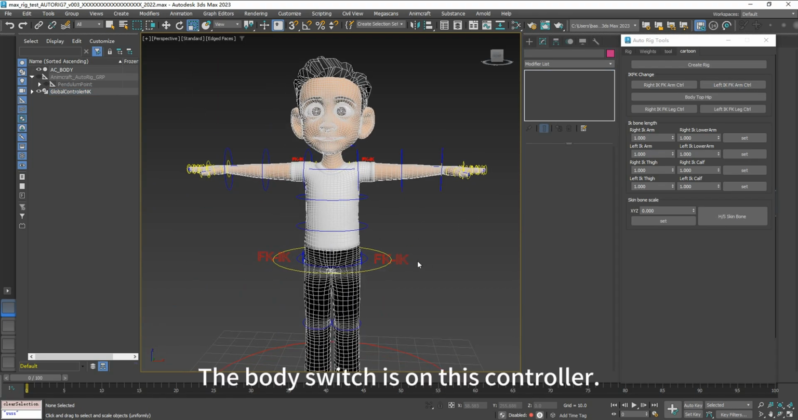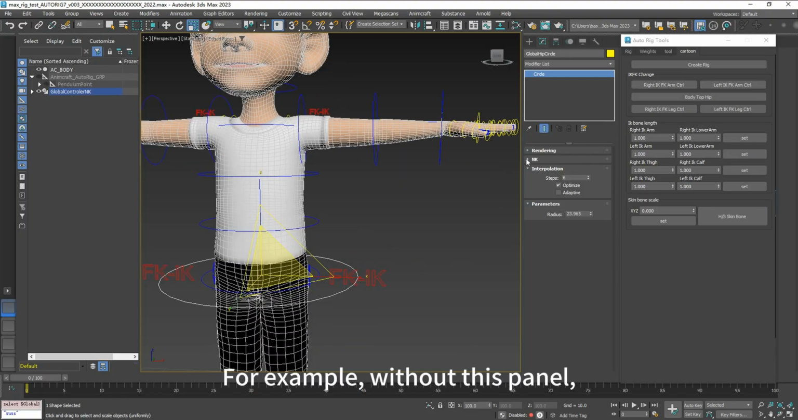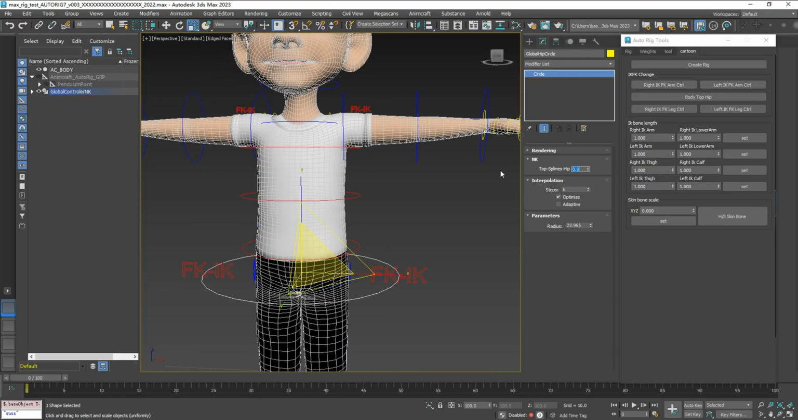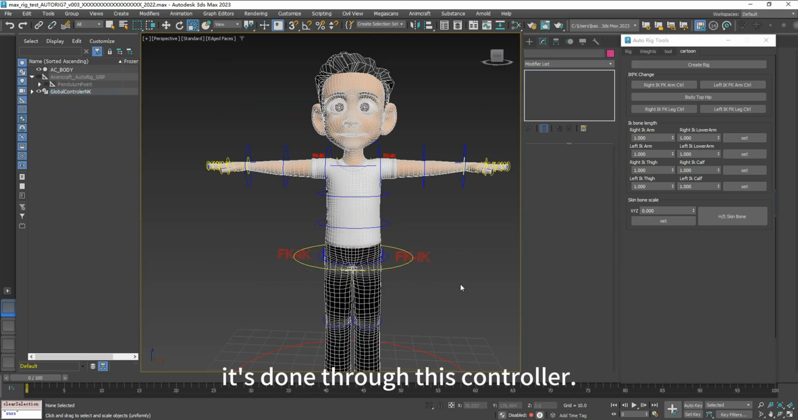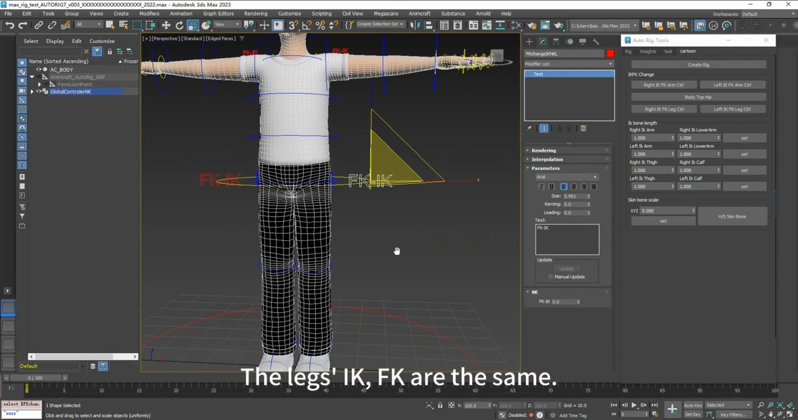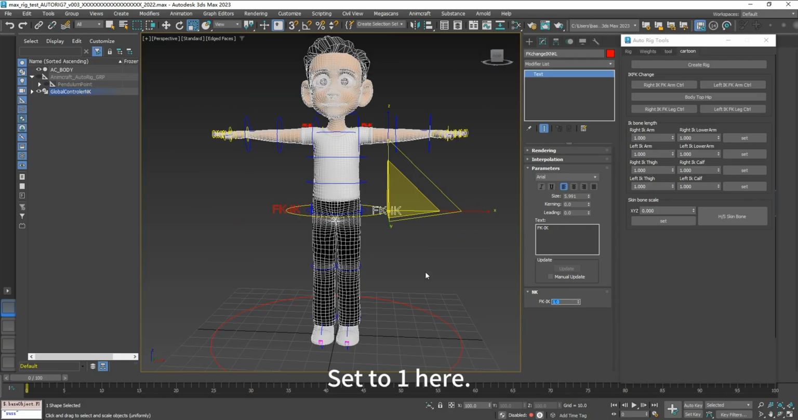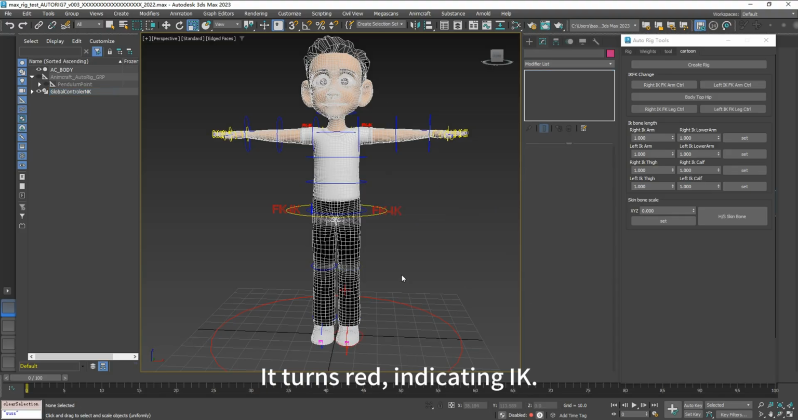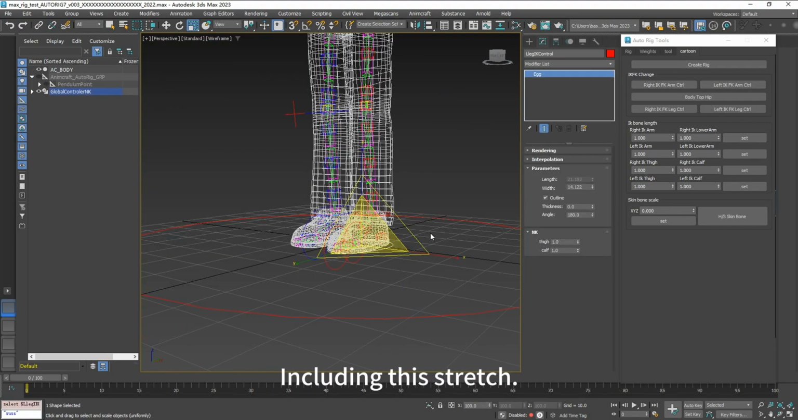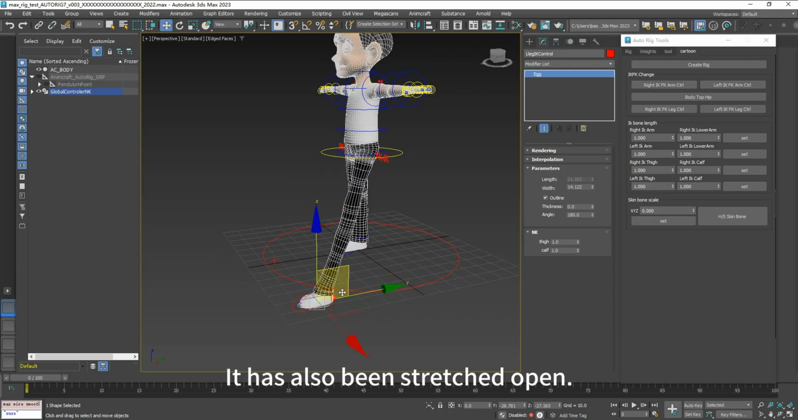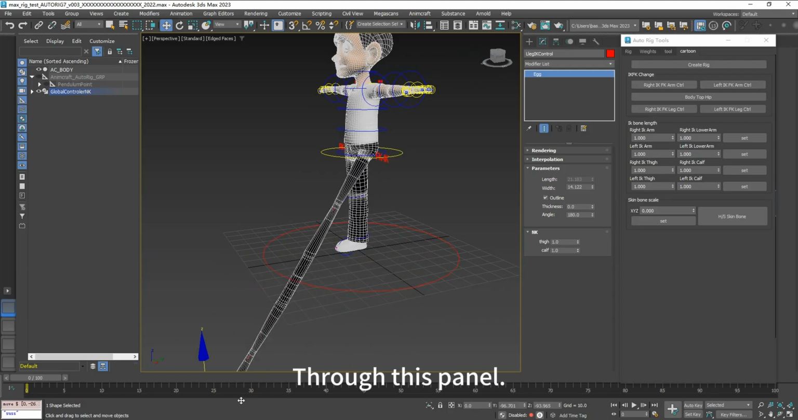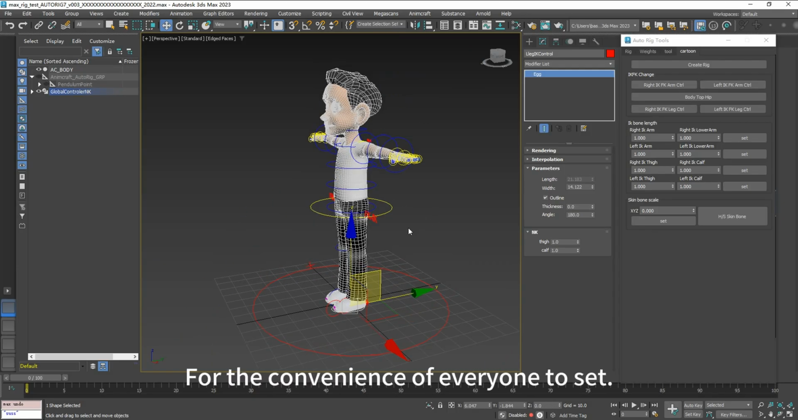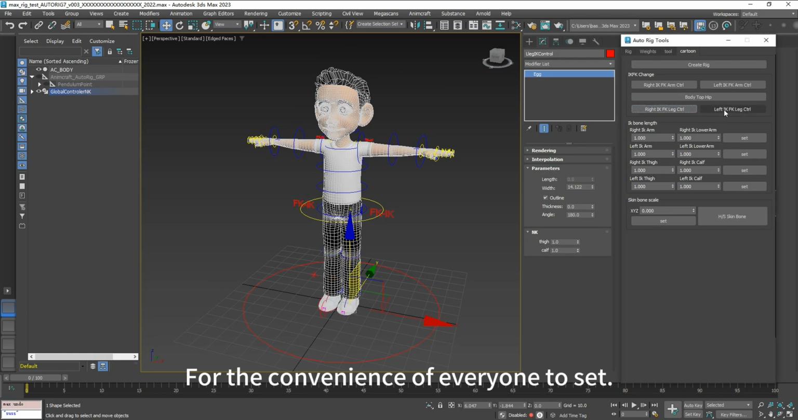Alright, the body switch is on this controller. It's either 0 or 1. For example, without this panel, to set the body's IC FK, it's done through this controller. The legs IC FK are the same. Set to 1 here. Here is 100. It turns red, indicating IC, including this stretch. It has also been stretched open through this panel for the convenience of everyone to set.